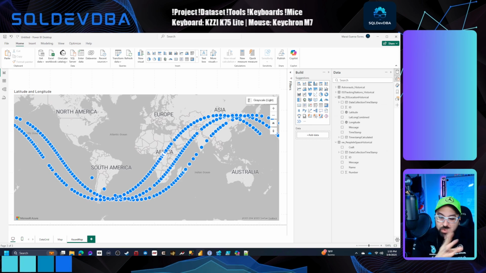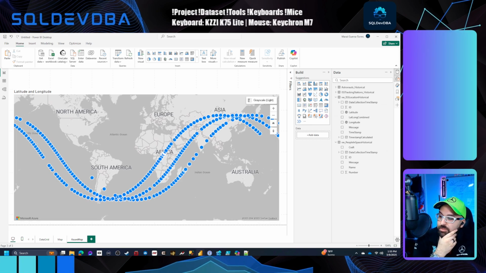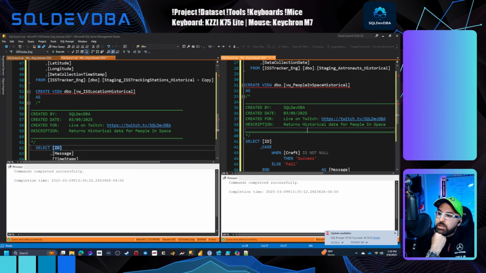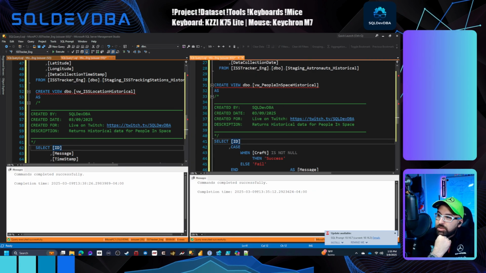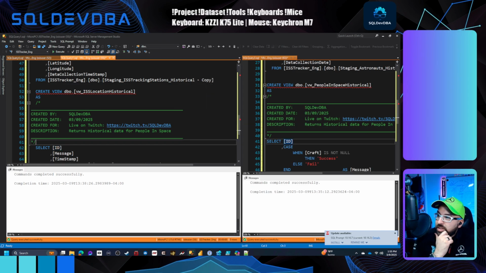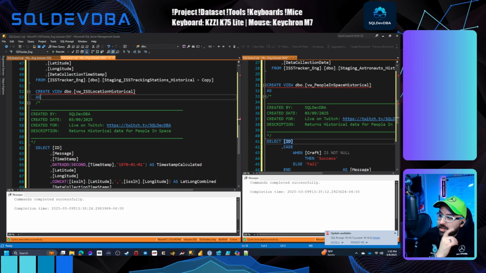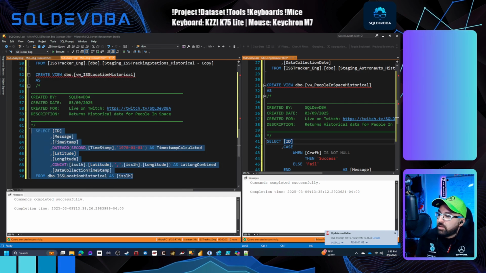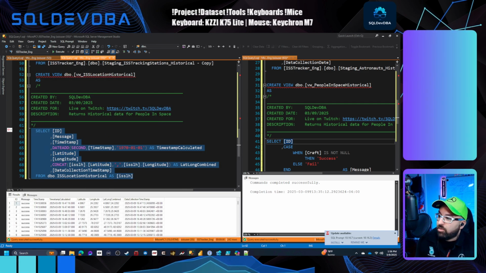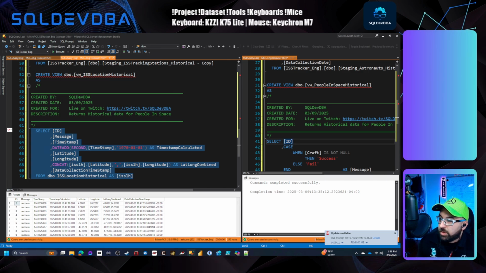So what was it that we wanted to do? Oh, see if we can come up with a way to filter things, right? So this is people in space, but what if I wanted to do this for the ISS station? Can I come up with a way to truncate this down to the hour, the timestamp calculated, or the data collection timestamp? How would I do that?